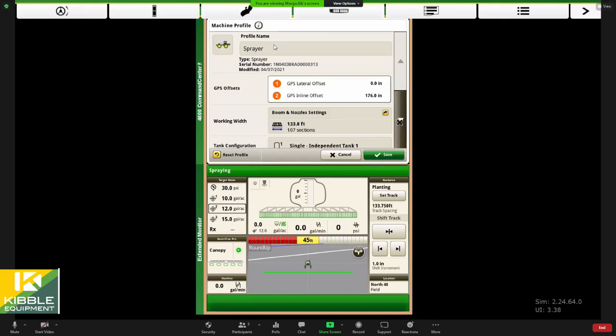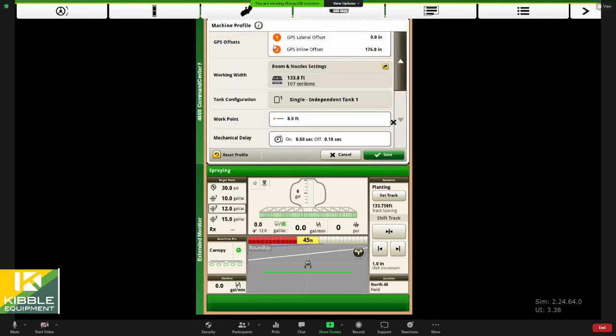We'll scroll down now through our machine profile. Now we're looking at our working width and some configuration settings. This is coming from the sprayer controller itself. That's why it's grayed out. I can't change anything here. If I wanted to go update something, I sure could do that. Typically, unless you changed out spacing on something, there's probably nothing that needs to change here. But I would always take a glance at it, make sure it looks accurate.